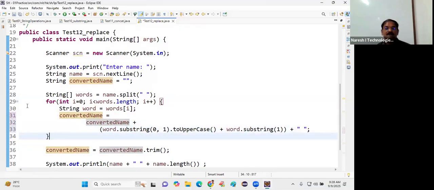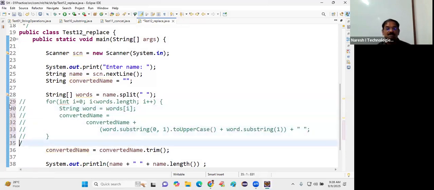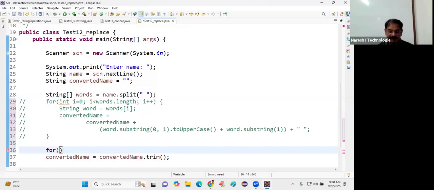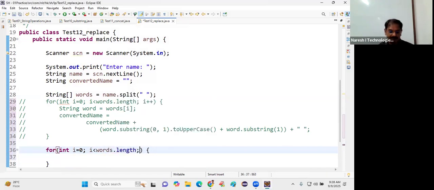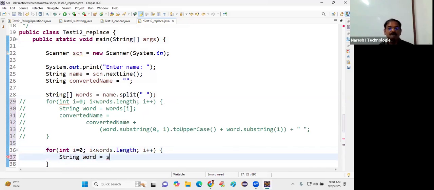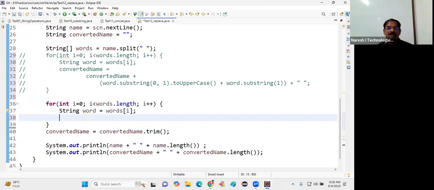Now, if the interviewer asks a question, can you write another logic? This is one logic. Okay, another approach is something like this. Again, same for loop only. For int i equal to 0, i less than, what do you write? Words dot length, i plus plus. Then next, string word equal to, what do you write? Words of i. Then now here, what should I write? I want to convert the first character to uppercase. So retrieve the first character.